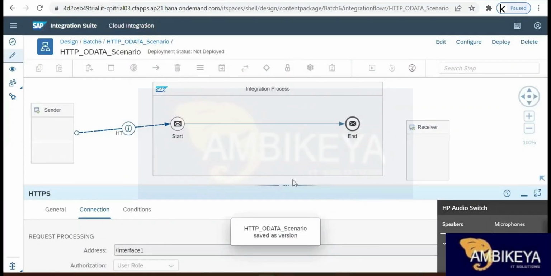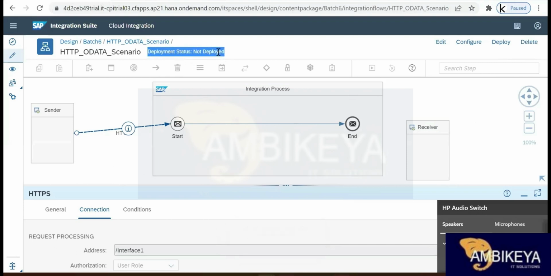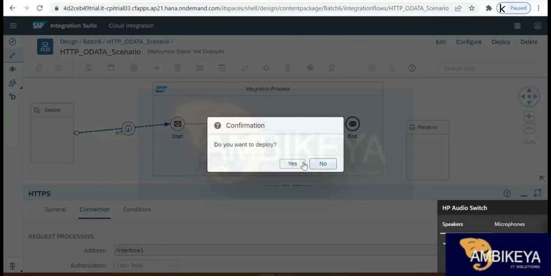Now it is just saved. It is not moved to the cloud; it is only saved in our tenant. To move it to the cloud account, we need to deploy it. You can see the deployment status at the top, whether it is deployed or not. Here it is not deployed, so let's go back and deploy it.